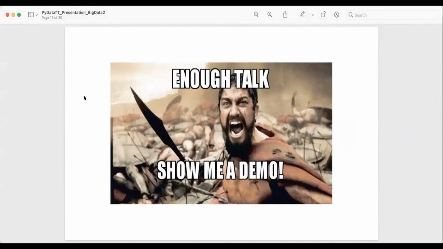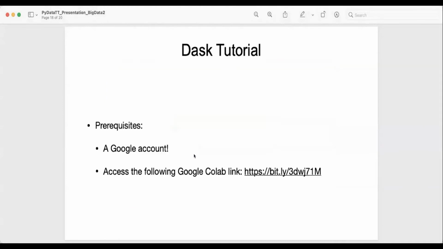Okay, so that was, I guess, a bit of explanation there. Let's get a bit of a demo showcasing the benefits of Spark and how it actually operates. Right, so just for this tutorial, prerequisites, you're going to need a Google account. And once you have that account active on your machine, you can access the following Google Colab link. Right, so I'll just probably paste this here in the chat for everyone.